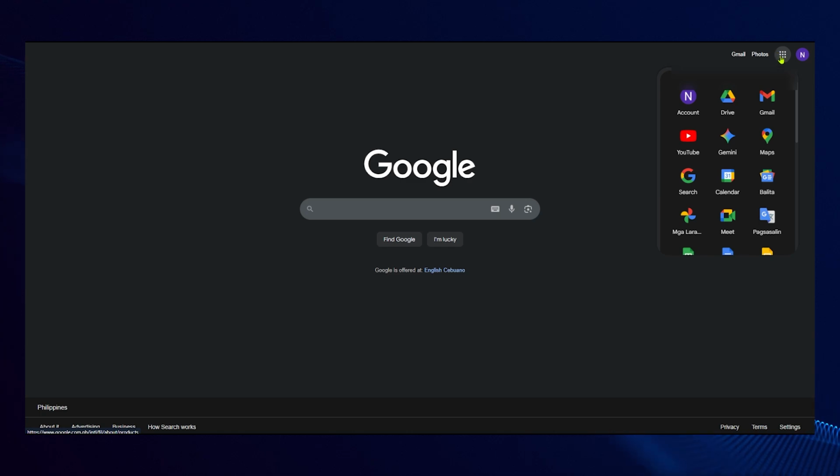Give that a click. From there you'll see a drop down menu displaying a range of Google applications. Now go ahead and click on Google Drive. This is where all your personal and shared drives reside.